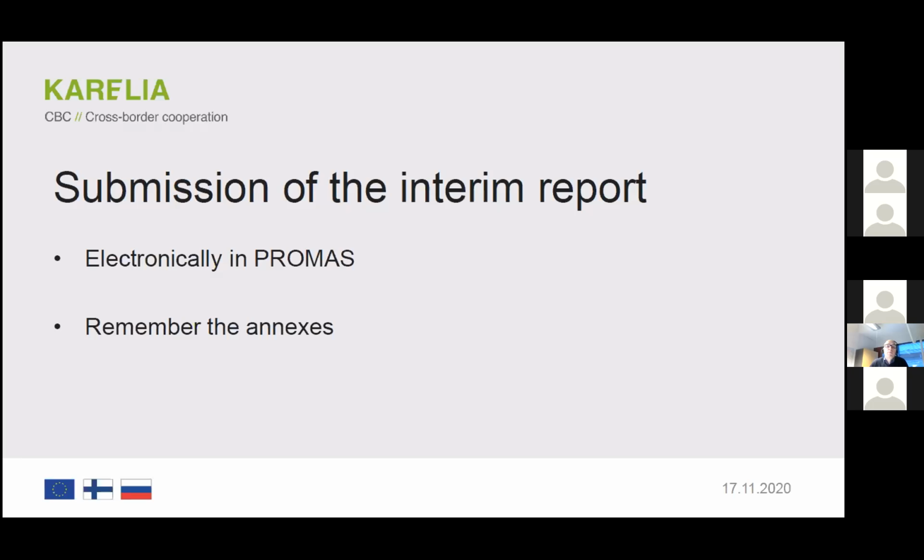And submission of the interim report is totally electronically submitted in Promas. Every document, everything happens in the Promas system. Nothing shall be submitted to the MA as a hard copy, only in Promas. And remember all the annexes. If you have problems to collect every annex on time, please contact first your contact person in the Managing Authority to agree how to manage if you have some problems. Do not submit any report without every necessary annex.